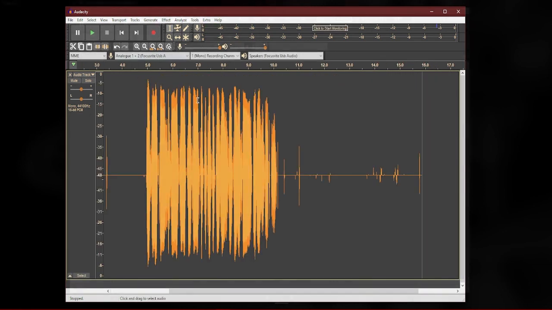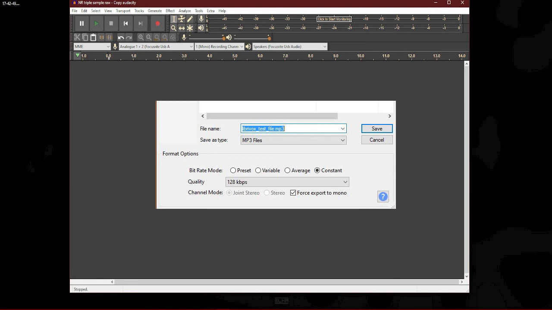The only thing left is to make sure that, when exporting the MP3 file, you have selected 128 kbps and constant bit rate in the Save dialog. And just in case you didn't record to mono, check the box that says Force Export to Mono.